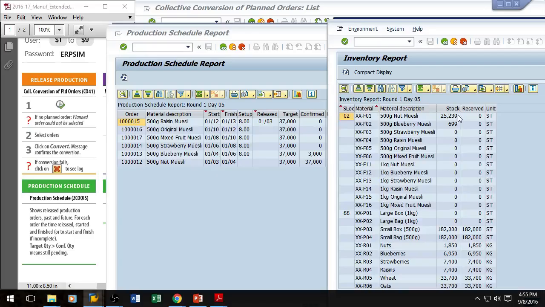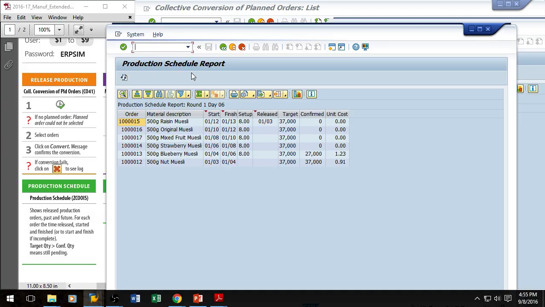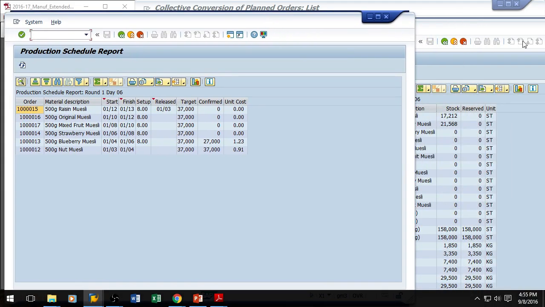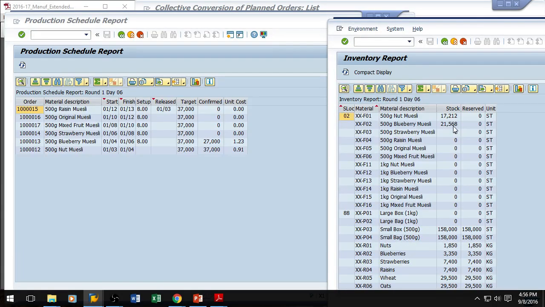So if all you're doing is watching the inventory report, that's not telling you the full story. That's not telling you your sales. That's not showing full confirmation. So you can see I had 3,000 of the blueberry. It's only at 699. That means those sold already. Refresh both of these here. 27,000 has gone through. Look, I've already sold 20,000 of the nut and about 5,000 or 6,000 of the blueberry.